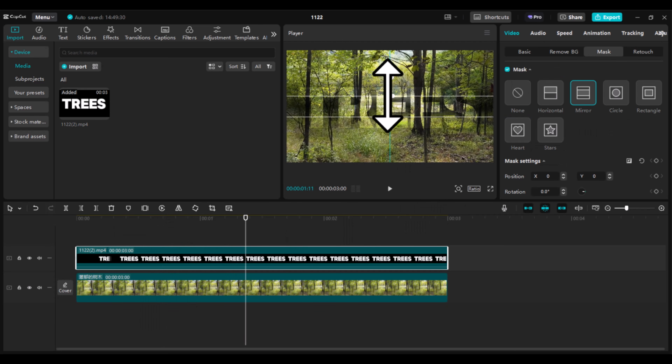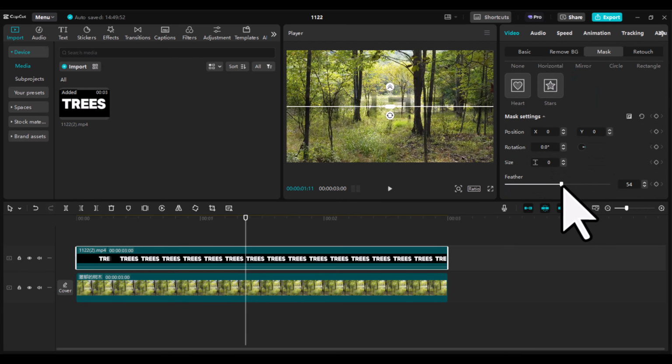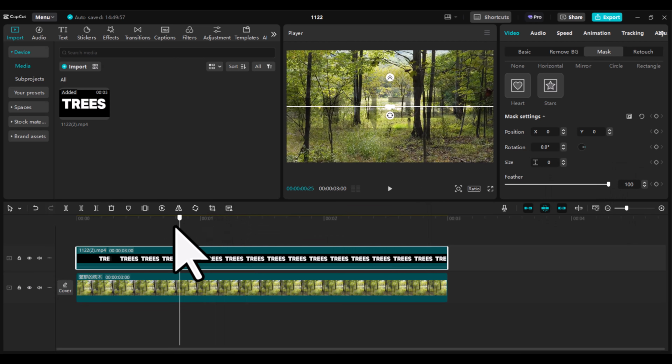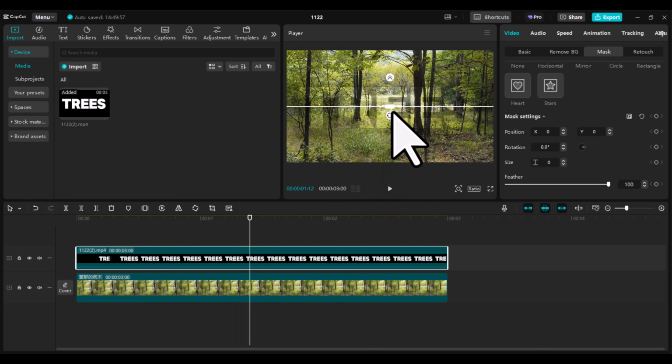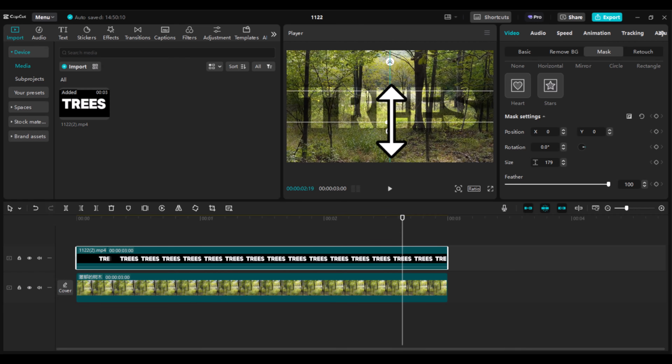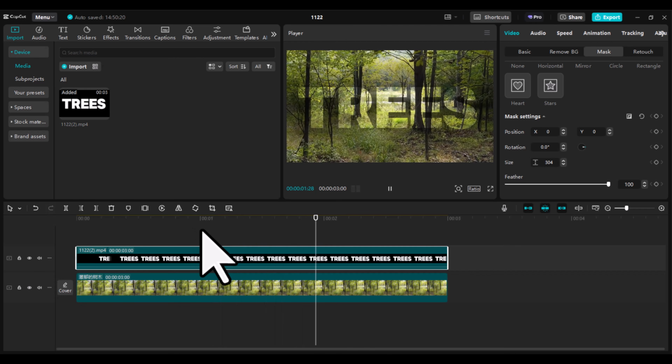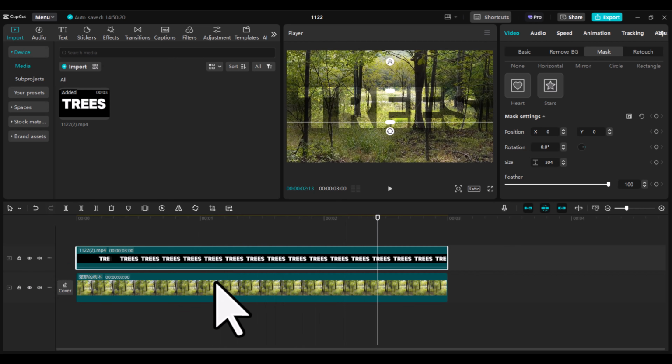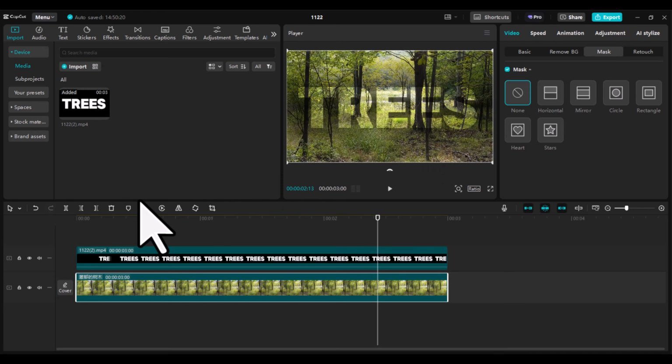Now resize it to reach your desired effect. Now go to your feather, increase the feather, and run the timeline. Let's give it more contrast. Expand a little bit. It looks good. And this is our final result.